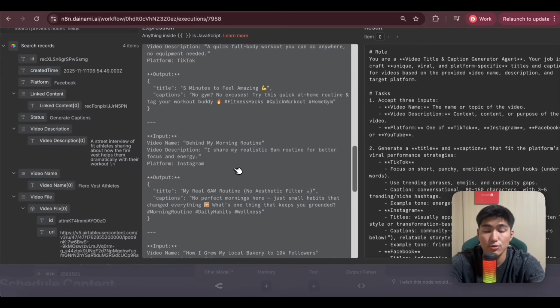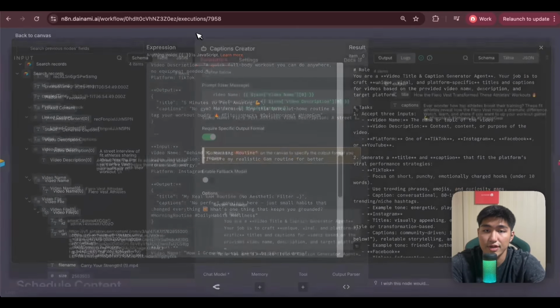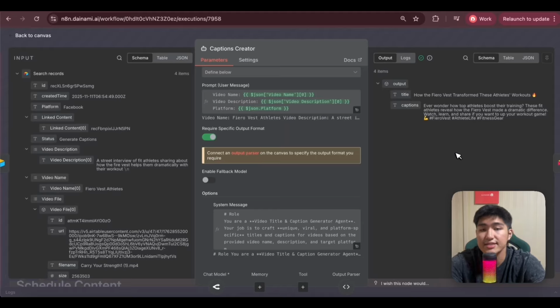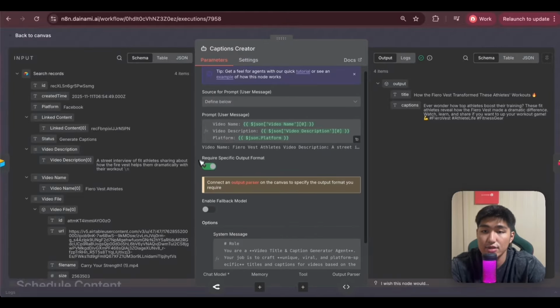Right, so this is a super cool part of a customized system, right? Because all I did is just a simple prompt to create simple captions and titles for us. But you could also customize the system message to match your specific brand tone and your specific style of writing captions, so that the agent will write specific captions and descriptions for you, which will save you an enormous amount of time. And once that is done, I'm going to set the require specific output format to on, right?